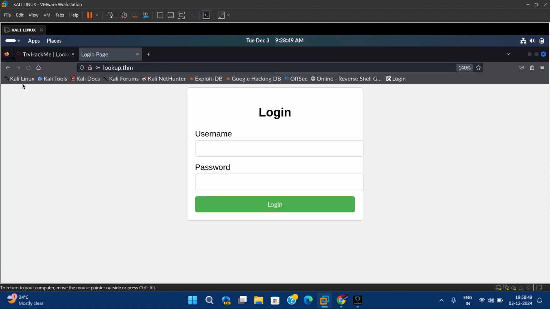That simply indicates that the admin user exists on the web application. As it is only showing that the password is incorrect, it simply indicates that the admin user exists on this web application. So we can simply brute force the admin account, as we already know from the error message that the admin user exists. So let us just try to brute force the password for the admin user.